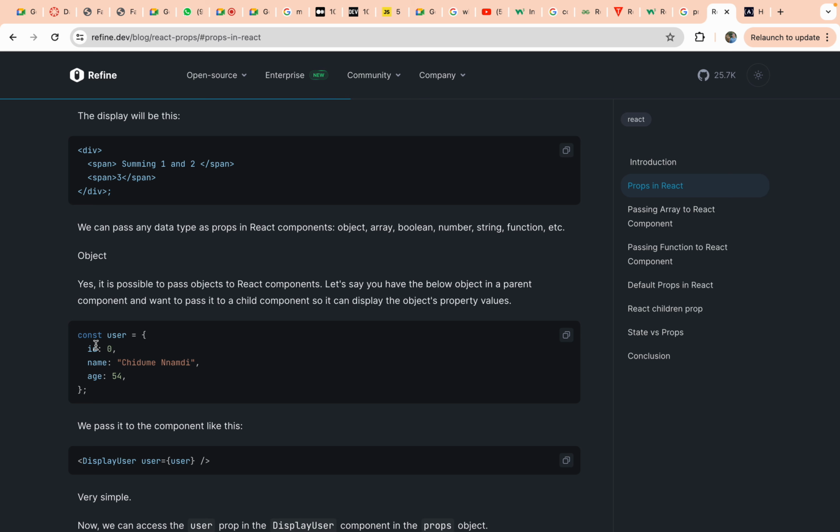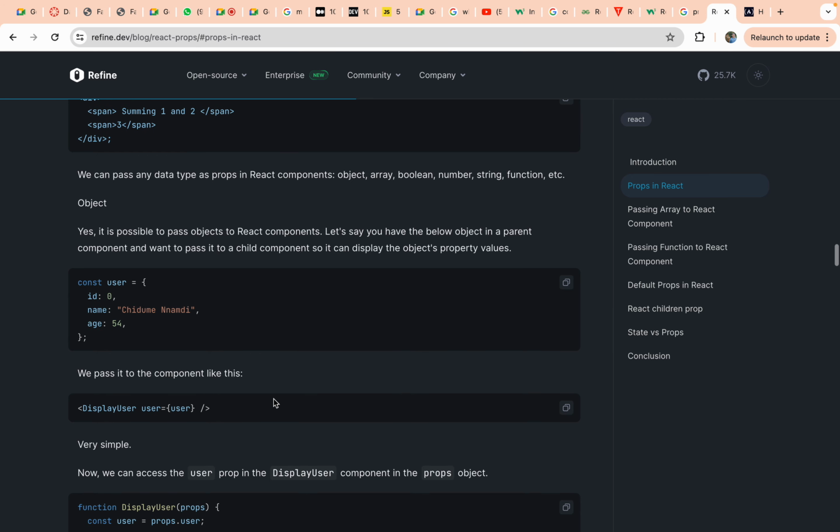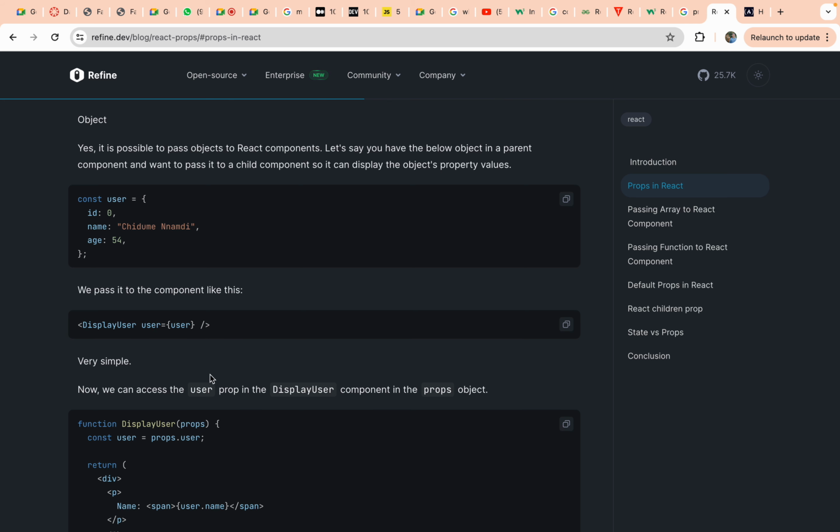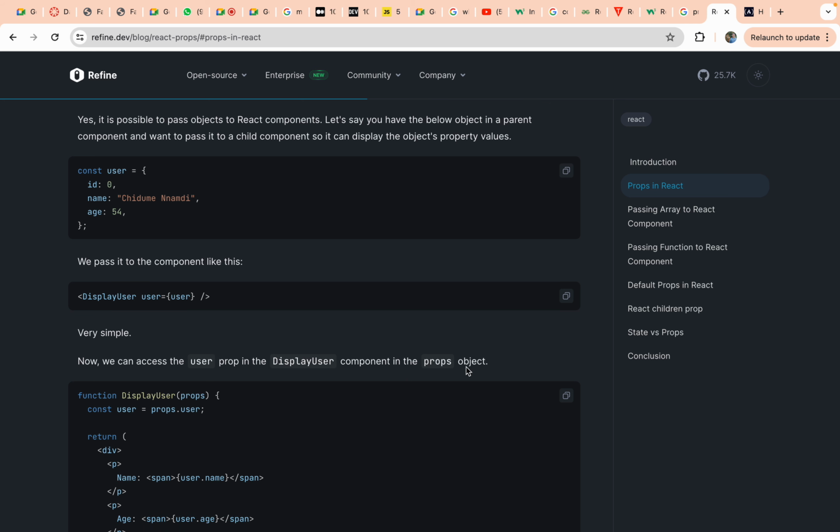So this is an object, right? I already discussed it in JavaScript. You pass user, the object name here is user. Now user is equal to user; on the left side you are storing. This is passing the object here, very simple. Now we can access the user prop in the DisplayUser component through the props object.